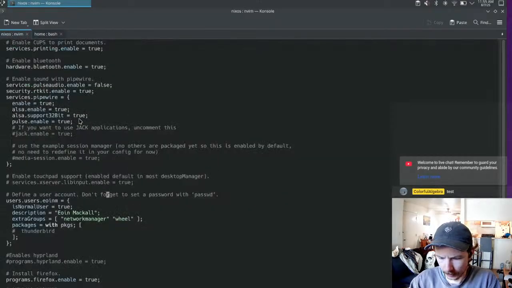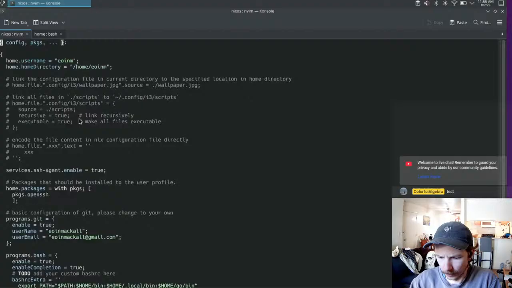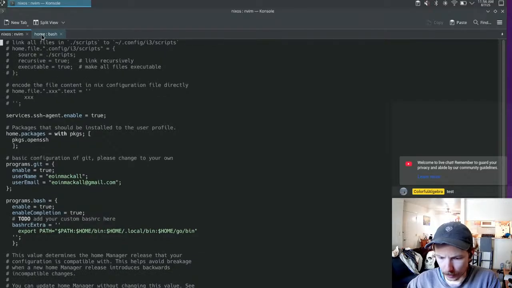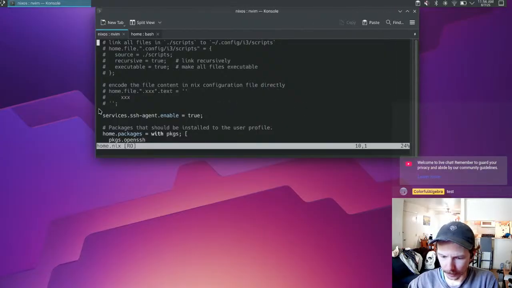But then home.username, this might just tell Home Manager which user is using this Home Manager, which is kind of what I think might be true. I didn't exactly look at the Home Manager documentation before enabling it.